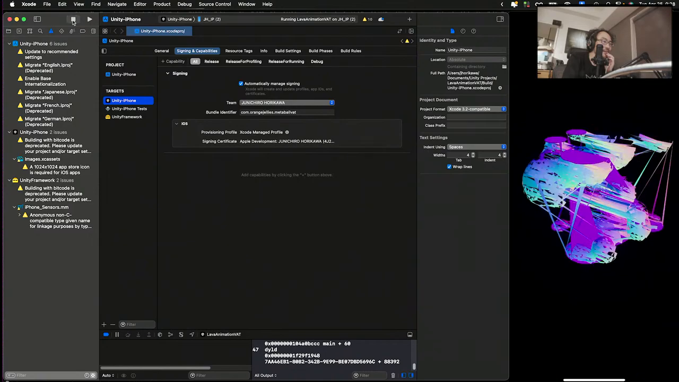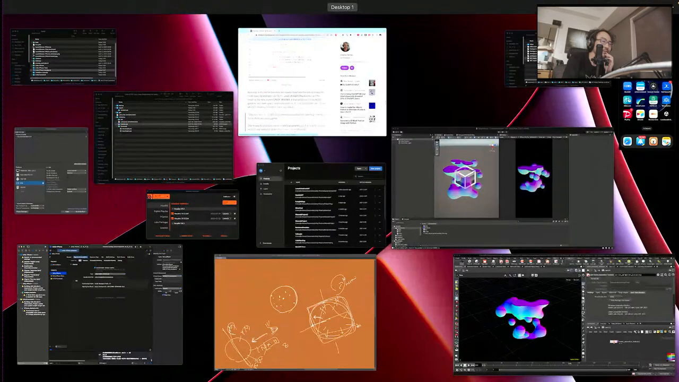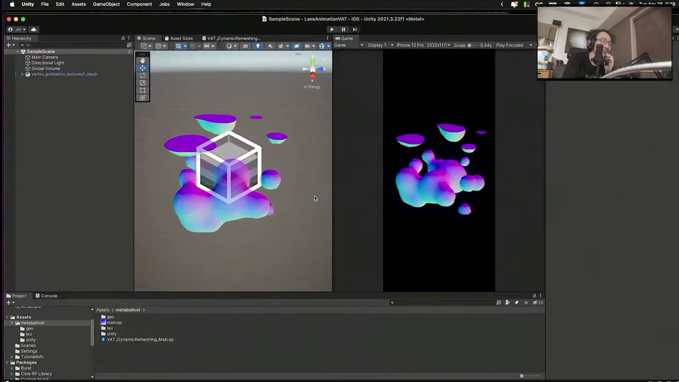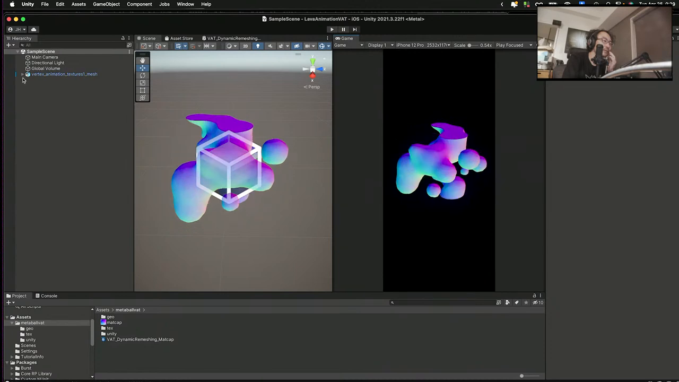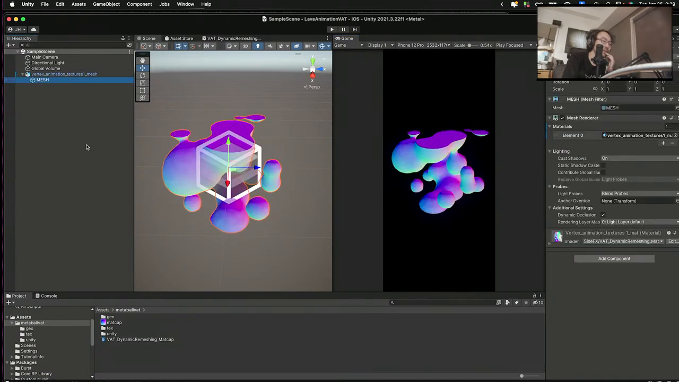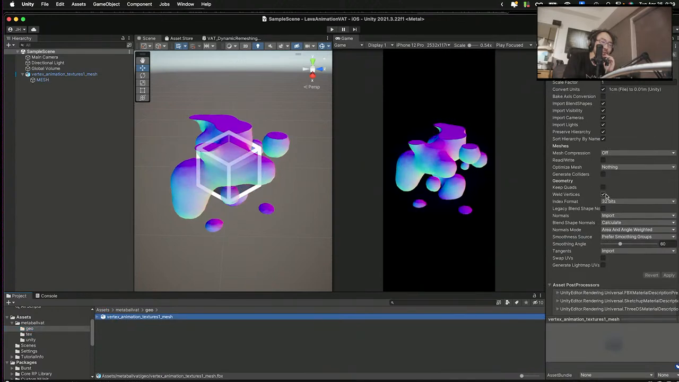Alright. Okay, so in order to fix that, we need to go back to Unity and make sure that when we load the mesh, it has to be loaded as 32-bit in terms of the index format. If you look at the FBX, you can see that I have set it to 32-bit, but for some reason, when I build it for mobile, it becomes 16-bit. So I'm gonna forcefully set it to 32-bit programmatically.